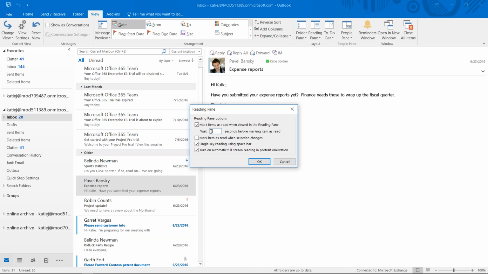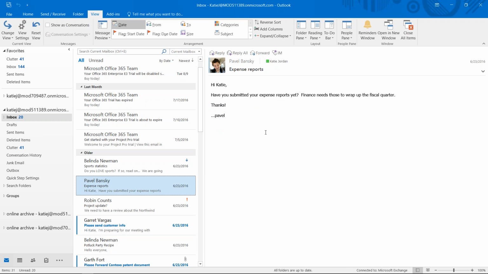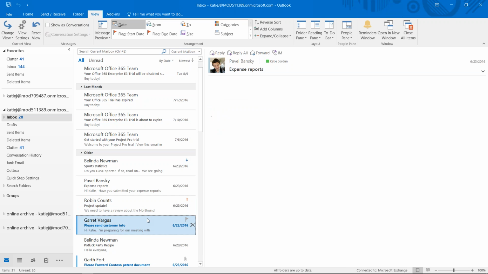You can also see that you can specify the number of seconds. So if I'm on this screen for 5 seconds, it's going to show it as read. Maybe I want to increase that to 30 seconds. And then the other item is mark items as read when the selection changes. So that was me clicking from one message to the next. So if I change that message, now I have to be on the screen 30 seconds for it to be read.